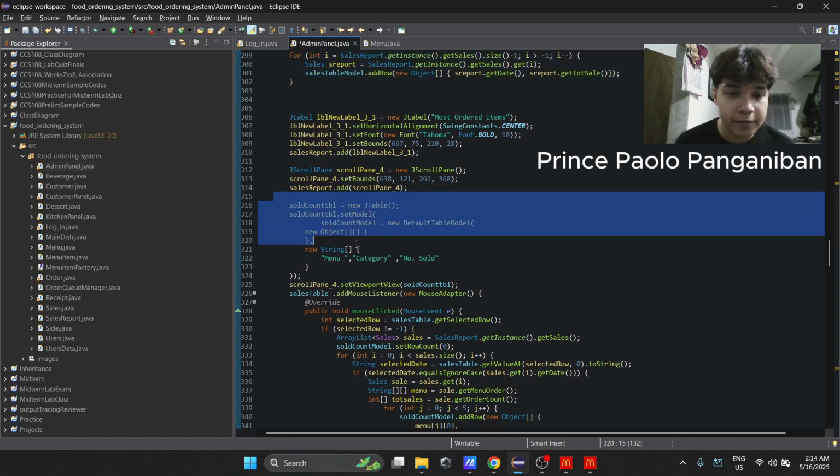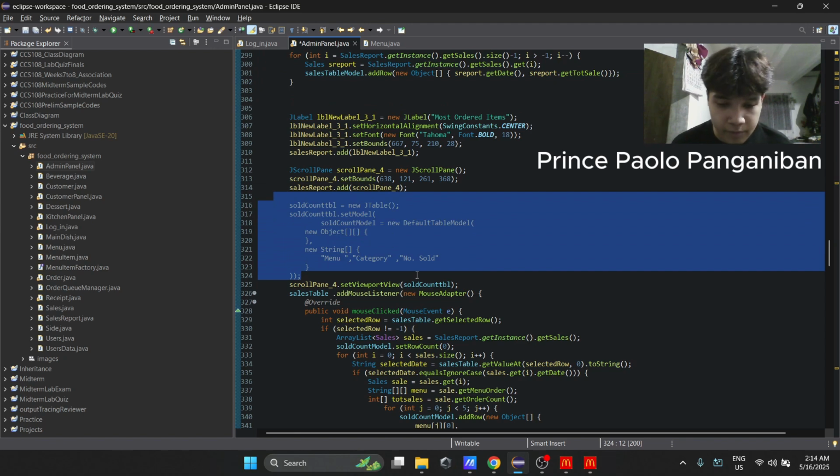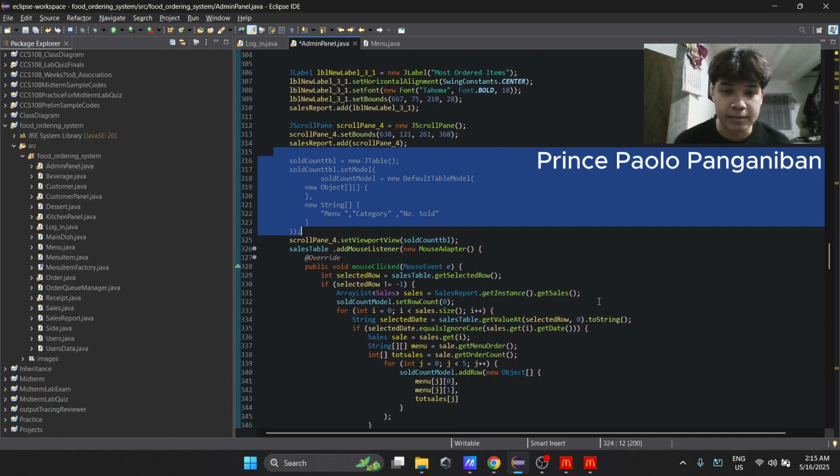And this part displays the item breakdown for whichever date the admin clicks. Data is sourced from another singleton, SalesReport.getInstance.